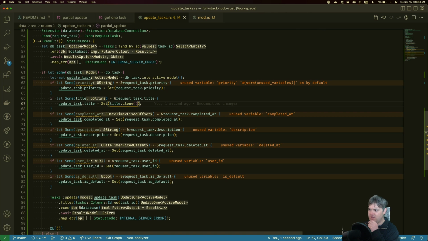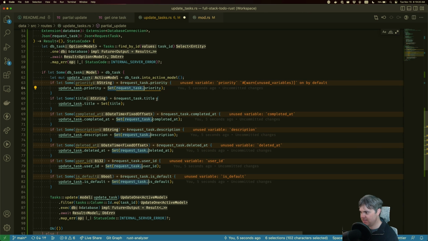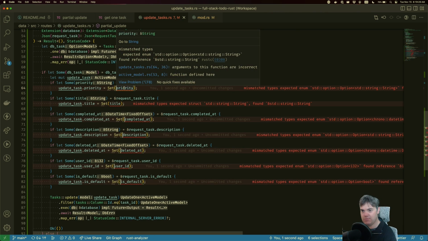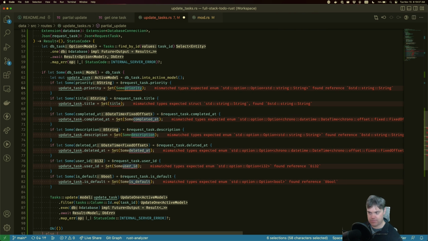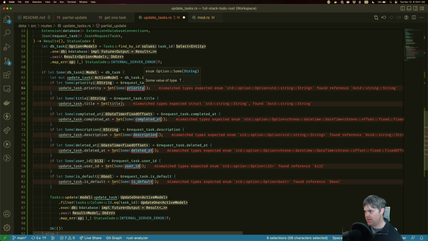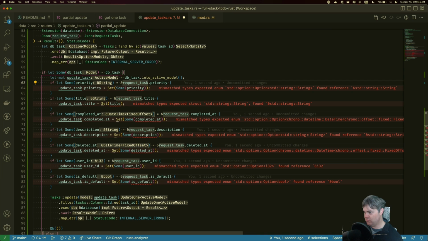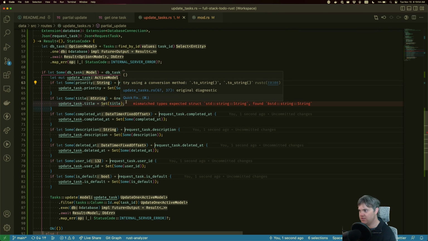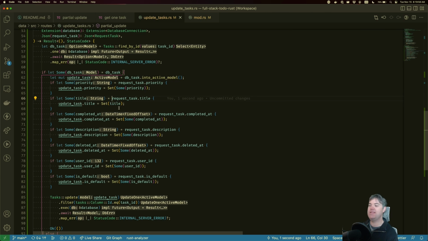Why do the other ones? I don't need to do that. Oh, because I won't want to set it to. Oh, you know what? I don't need to do that because I'm doing this. Okay, so set. We have request task. Silly, silly, silly. I want to just do that. Mismatch types. Expected this to be an option string, so it is actually going to be some of that, and then I don't need the reference. Okay. I don't need the reference here either. There we go. That would have worked.